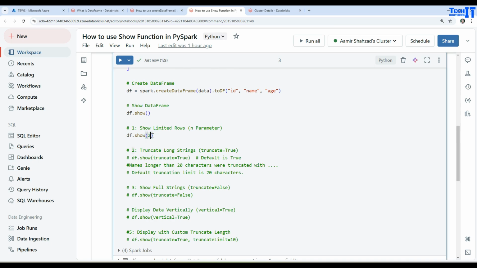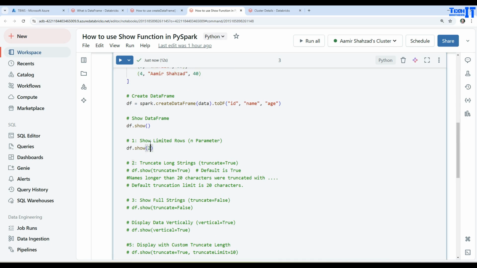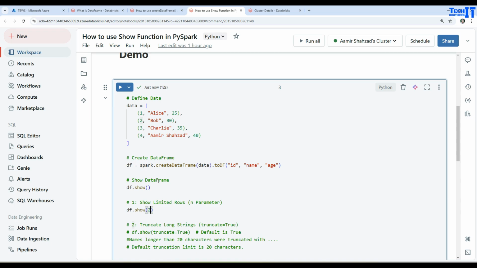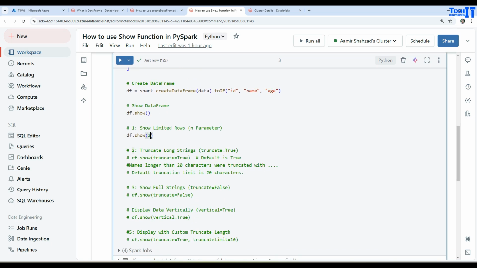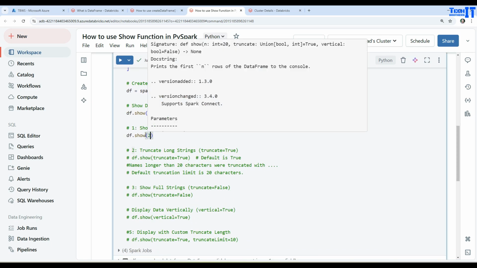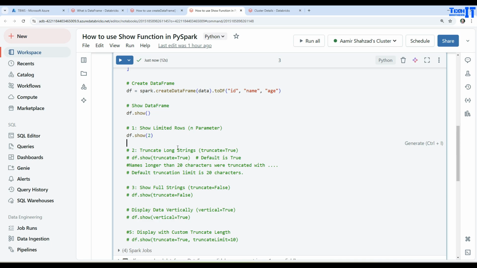If I would like to do more, like 3 or 5 or 10, in my case I have only 4 records, so it's not going to make sense to go above 4, but you can change it, and it is going to limit according to the parameter.